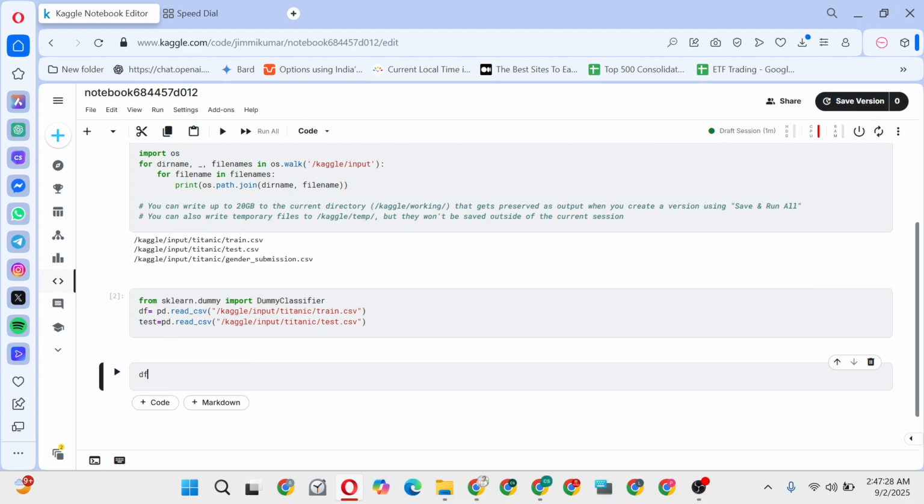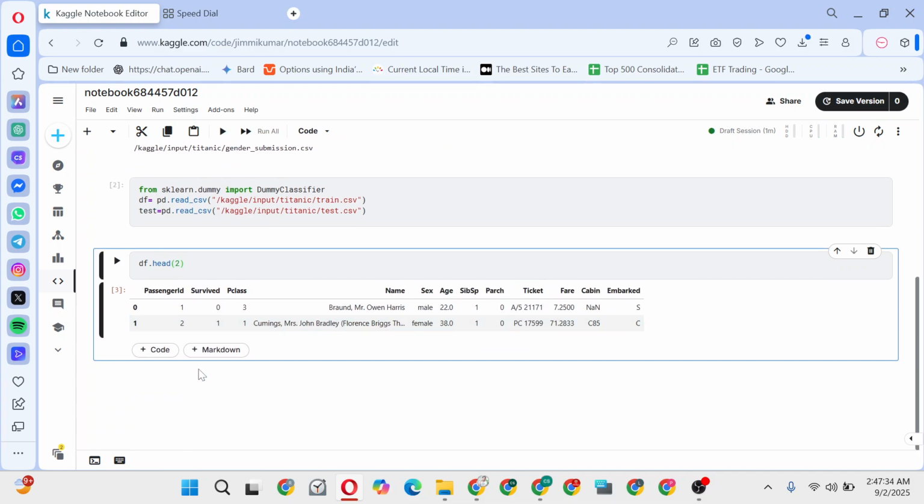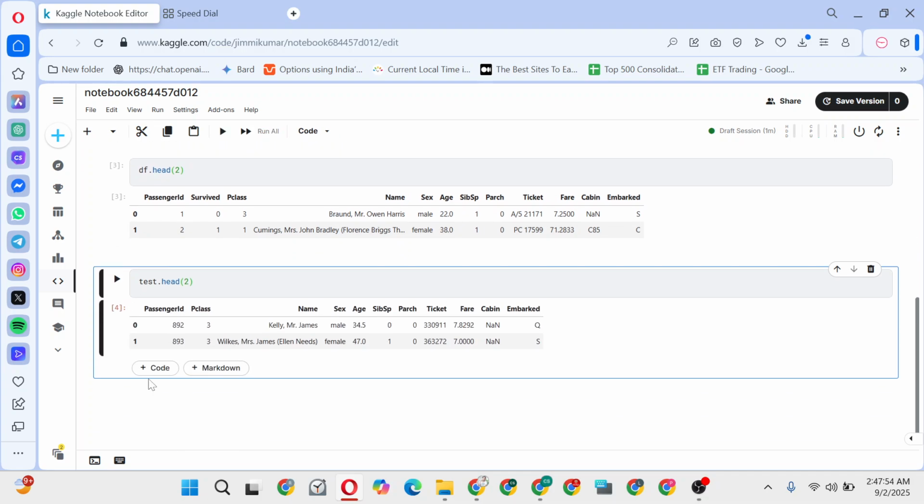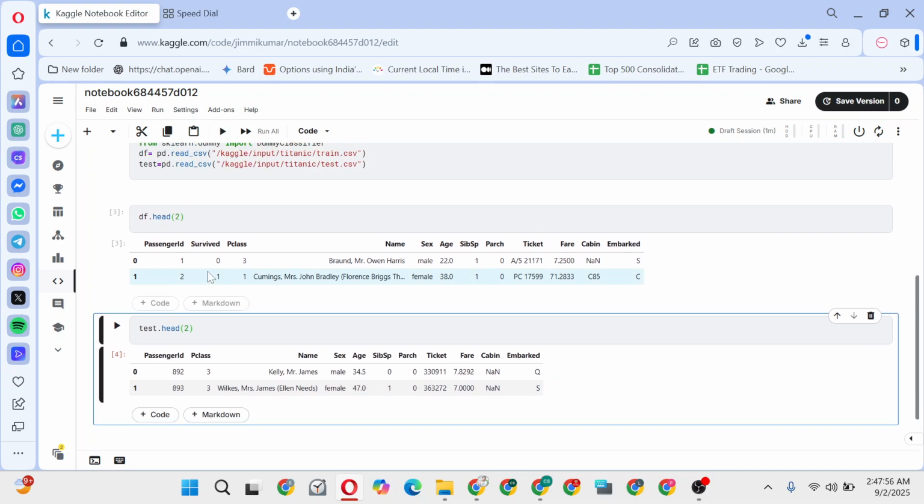Let's see what is there in the training data. Here in the training data we have columns like PassengerId, Survived, then class, name, gender, age, all these things. Let's see what is there in the test data, test.head. All right, so we can see that Survived is the target variable here, so we are going to predict the Survived column.